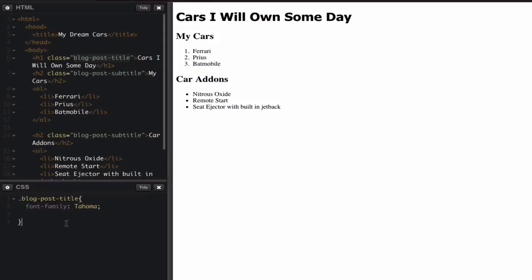Now, consequently, I could also just say, make all the H1s Tahoma. But what if I have another H1 somewhere on my vast website that is not a blog post title? Then that H1 is going to get the styles that I would want to give the blog post title, but not all the H1s. So that's why using classes and being as specific as possible is the best practice.